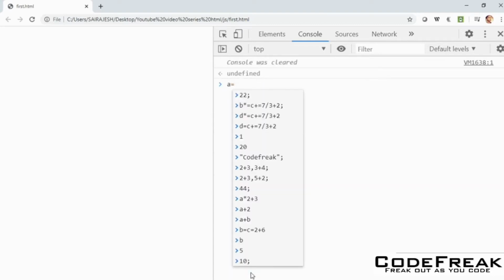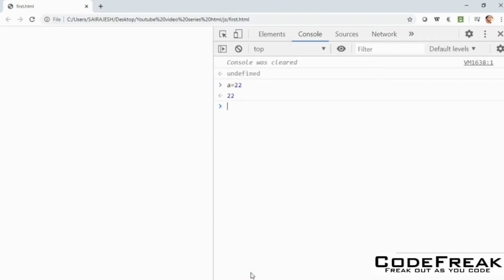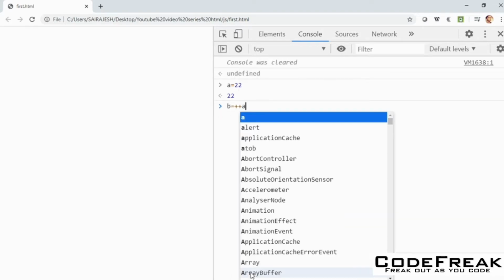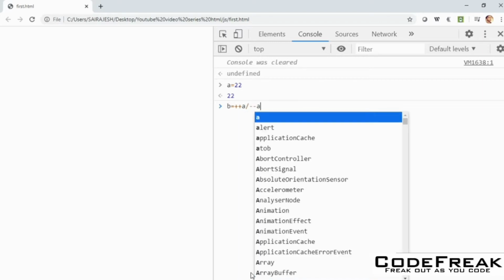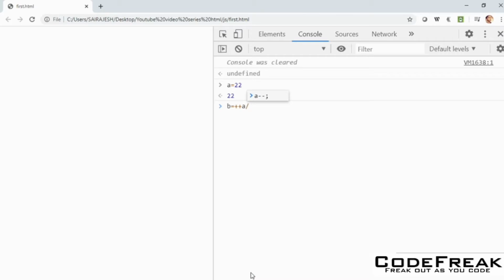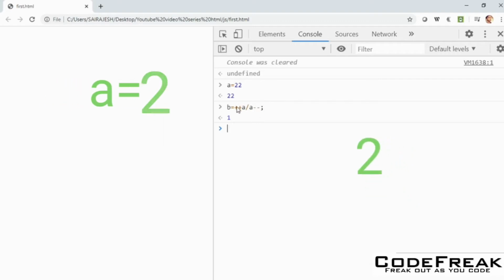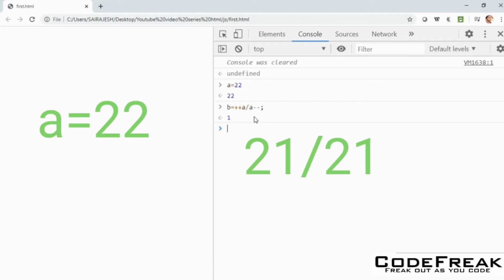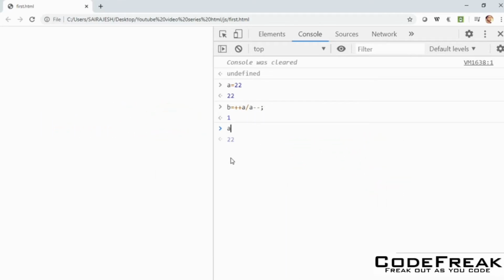So a equal to 22 is given, right, and then we have b equal to plus plus a by a minus minus. So yeah, answer is going to be 1. Why? Because it doesn't matter what a is, right? First you have a minus minus, so a is going to become 21, and you put 21 there. Then you have 21 written here also, and you do 21 by 21, but a will again become 22. So if you check, a is 22 and b is 1. That's how it works.